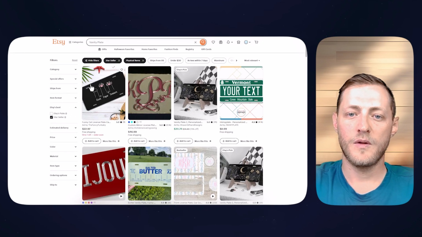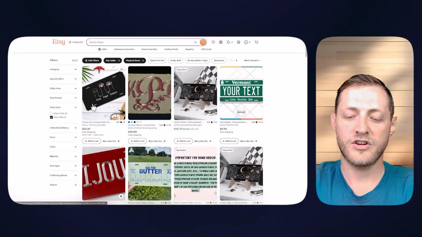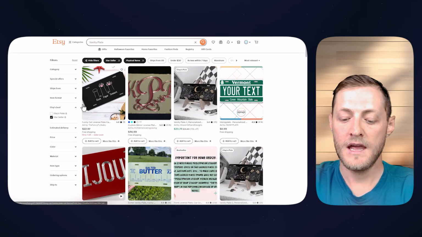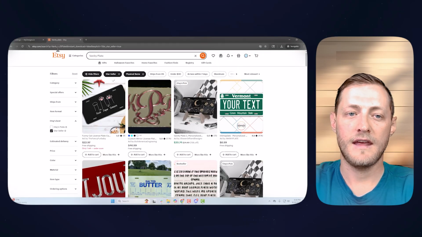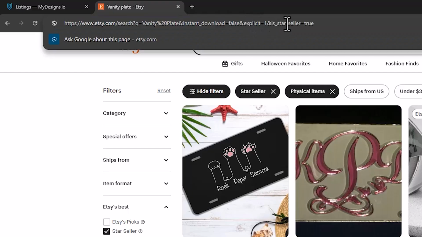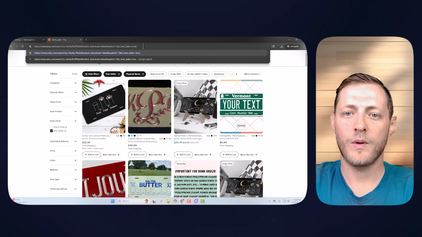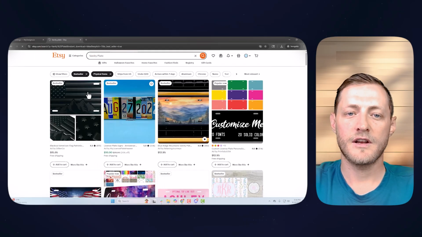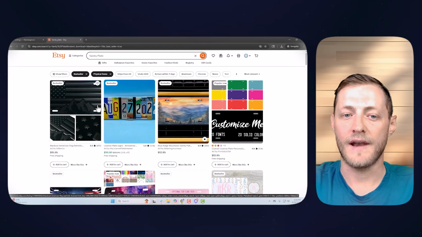Now you'll see this pulled up all the star sellers, but I actually want to go a step further than that. So I'm going to go ahead in the search bar here. You can see it says star seller equals true. I'm going to go ahead and just select this star part, and I'm going to change this to best. So now when we hit enter here, this is going to pull up all of the best sellers on Etsy around this vanity plate.